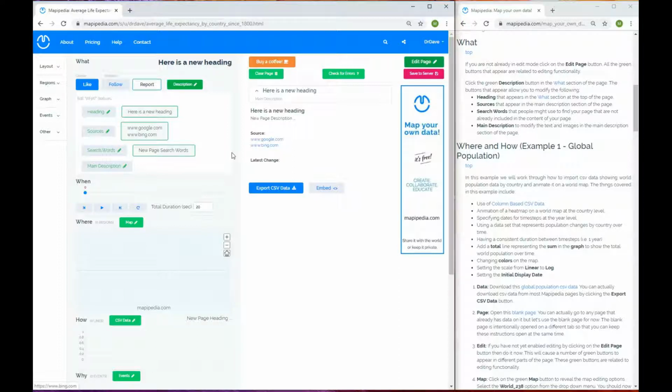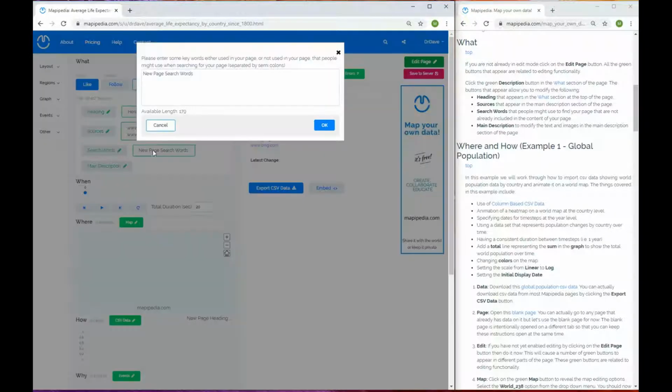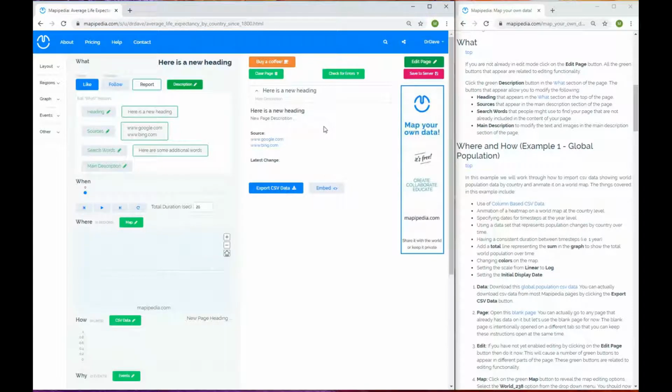page. You can also add some search words as well. So if you've got words that people might use when they're trying to find your page, and those words are not already in your page, then you can add them here. So here are some additional words. But if they are already in your page, then you don't need to do that. You don't need to add them in that section. That's really only for words that don't already exist.